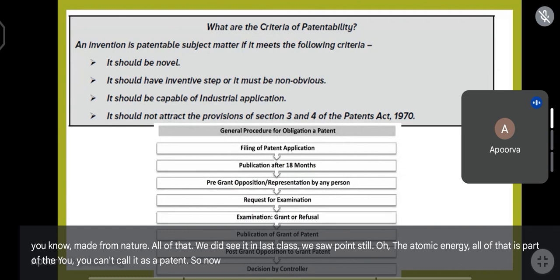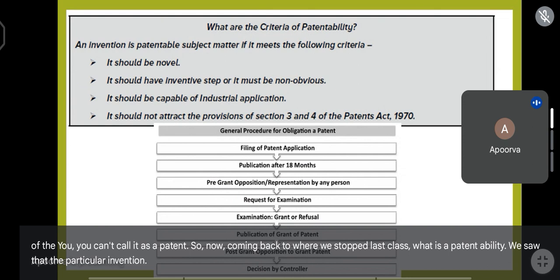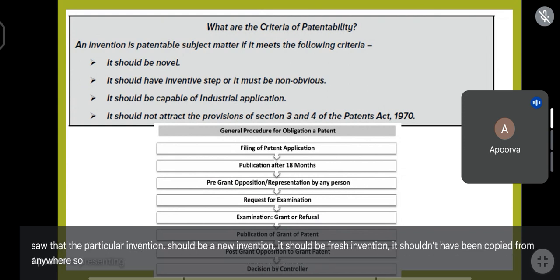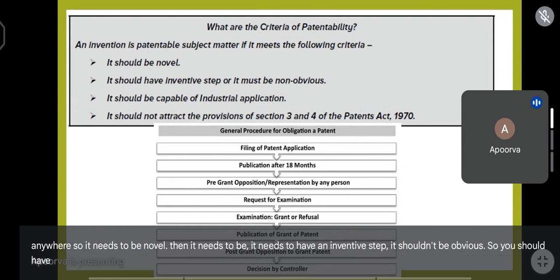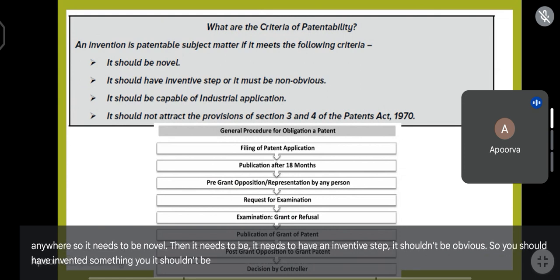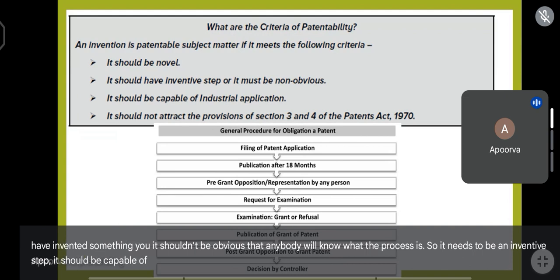So now, coming back to where we stopped last class, what is patentability? We saw that the particular invention should be a new invention. It should be fresh. It shouldn't have been copied from anywhere. So it needs to be novel. Then it needs to have an inventive step. It shouldn't be obvious that anybody will know what the process is. It should be capable of industrial application.